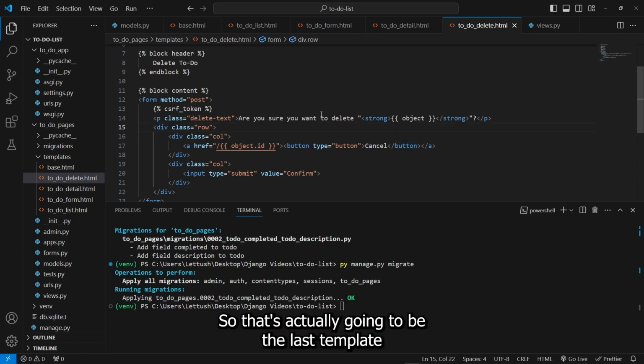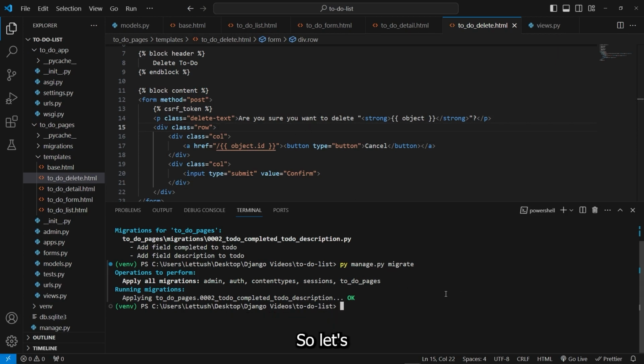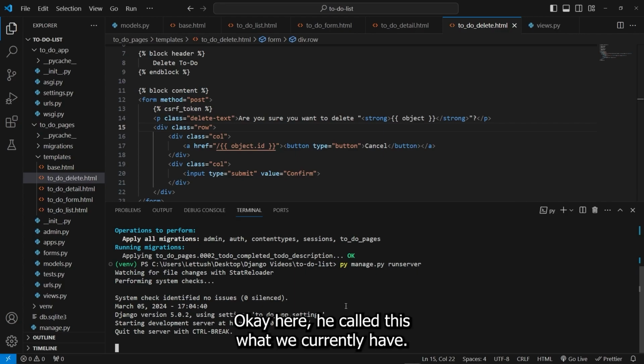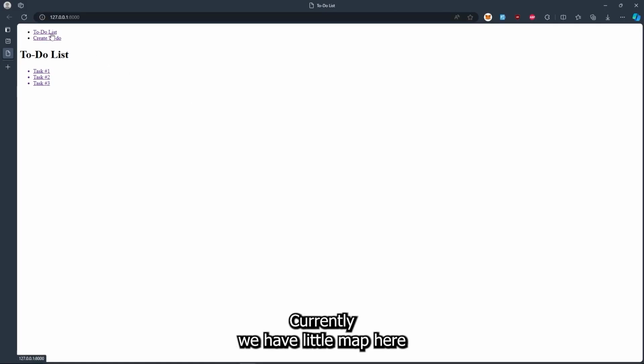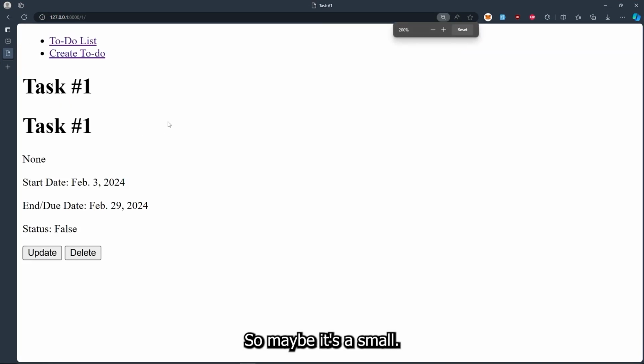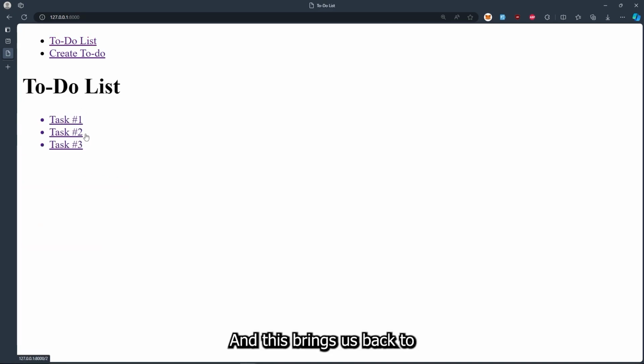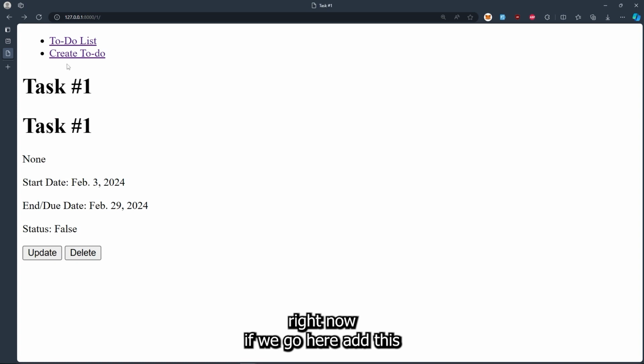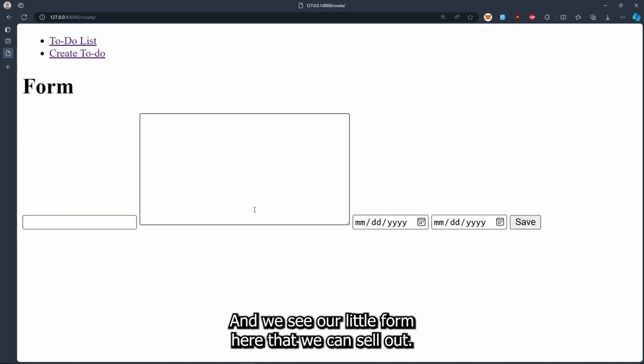So that's actually going to be the last template that we're going to mess around with. So let's actually run the server and see what we have so far. Okay, here we go. This is what we currently have. Currently, we have a little nav here that shows the to-do list and the create to-do. Let's try and zoom it in a bit more, so maybe it's a little small. Okay, so let's go here to do list, and this brings us back to home. Right now, if we go here, this just the number 1 goes to the detail of all the models. Let's go to create to do, and we see our little form here that we can fill out.